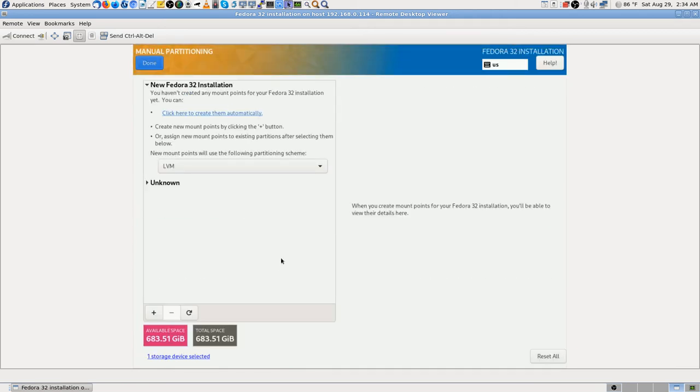Ah, okay, it took me to here. Okay, available space, total space. Okay, this will help you in doing all that, instead of, you know, the way you have to just know everything in the Blivet GUI. Click here to create them automatically. What do we want? Haven't created any mount points. Okay, that's one that's tricky. You got to figure that out and do it right.